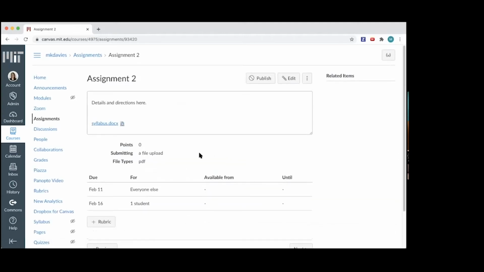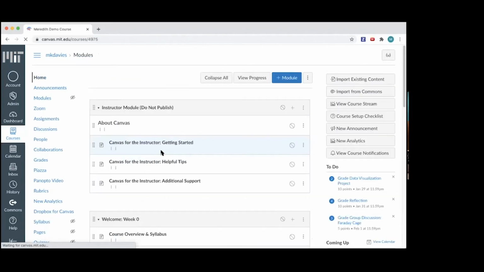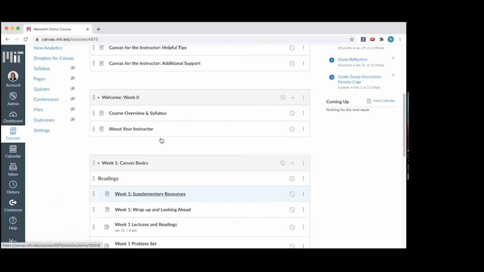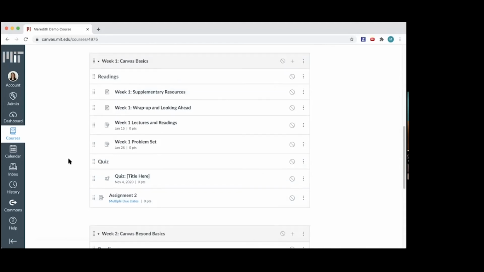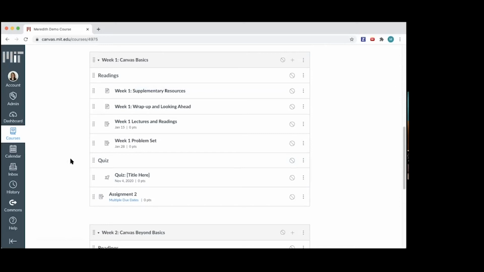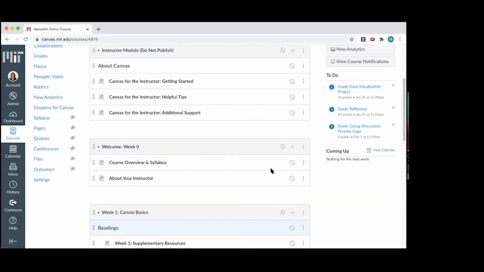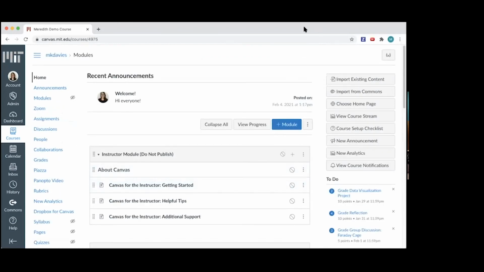And then I'm going to pop back to my homepage where I can see all of the modules and all of my content. And I added that assignment down here, it's assignment 2. So that's now a part of my week 1 module. And let's say at this point I've added all of the content that I want to my course, and I'm ready to make it visible to students. I'm ready to publish. There are 2 places where the course needs to be published. The first is the entire course itself needs to be published. So by default, your course is in an unpublished state.